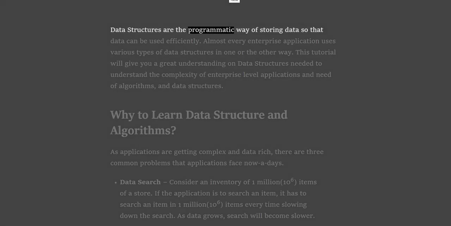Data structures are the programmatic way of storing data so that data can be used efficiently. Almost every enterprise application uses various types of data structures in one way or another. This tutorial will give you a great understanding of data structures needed to understand the complexity of enterprise-level applications and the need of algorithms and data structures.